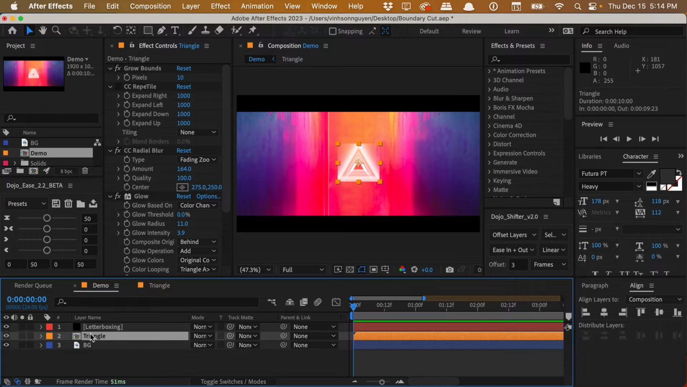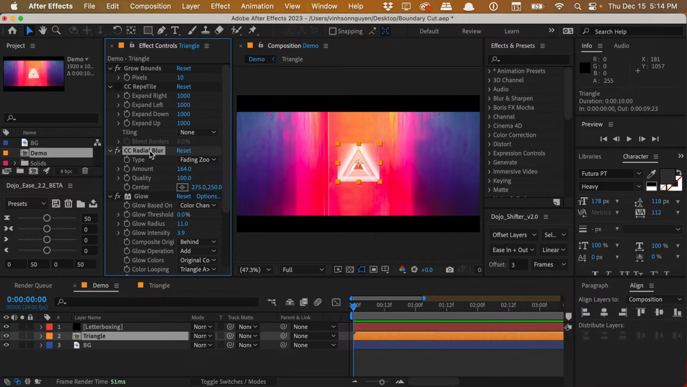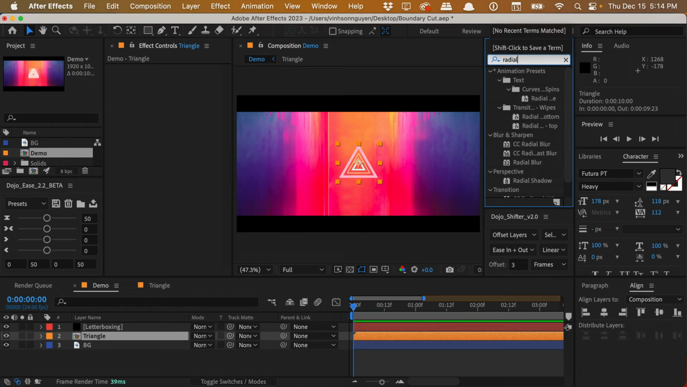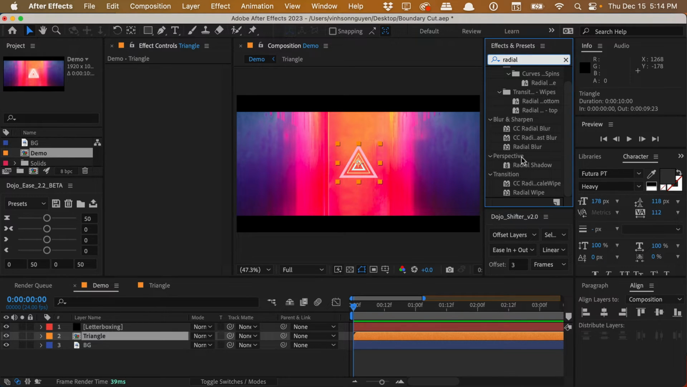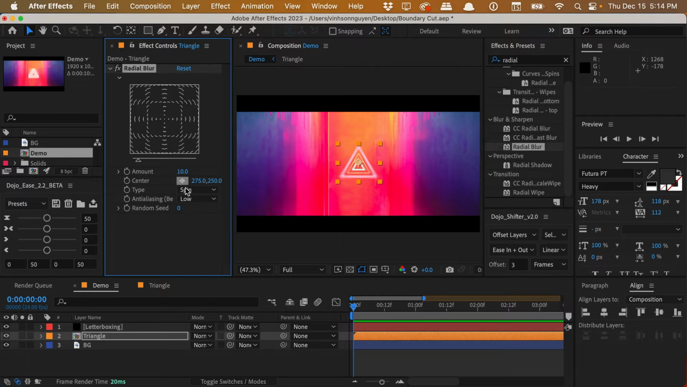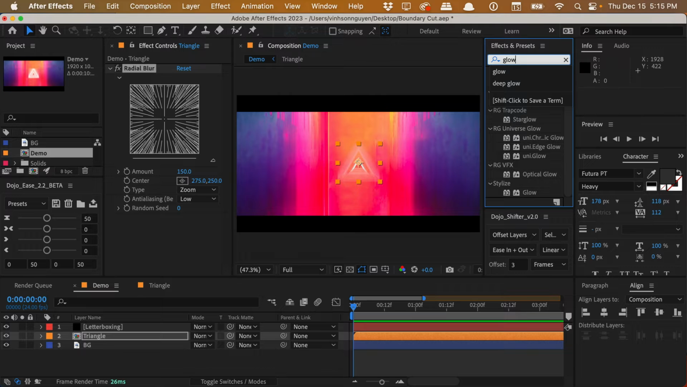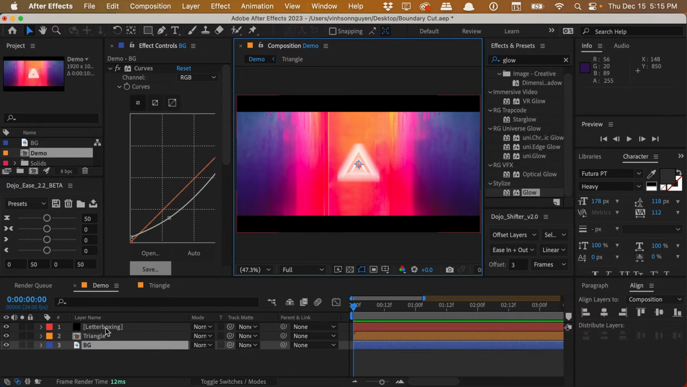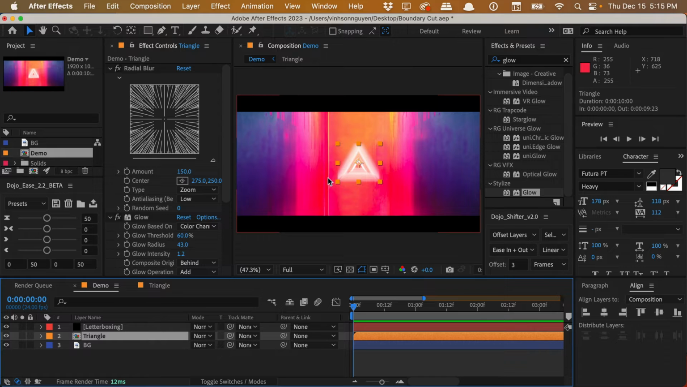So there are some solutions for this. For example, if I go ahead and delete everything here, and we apply let's say a radial blur under blur and sharpen. We'll drag that in and we'll change the type from spin to zoom. And we'll increase the amount here, maybe like 150. And just for demonstration purposes, I'm gonna apply a glow just so we can see this a little bit clearer on the video. And we'll increase the radius a little bit and increase the intensity. So as you can see, our radial blur is being cut off by the bounding box of our layer.